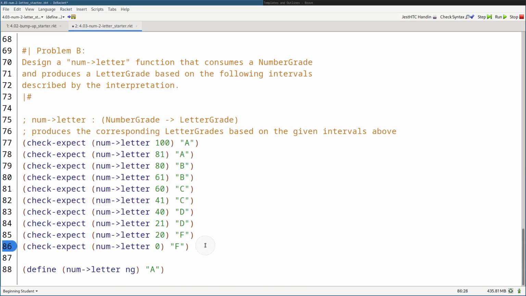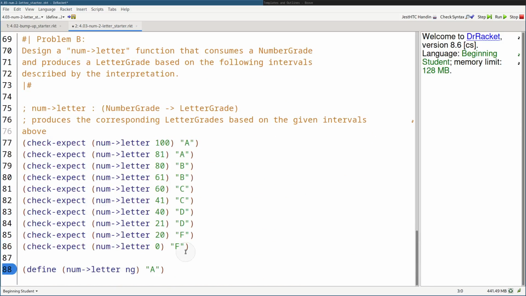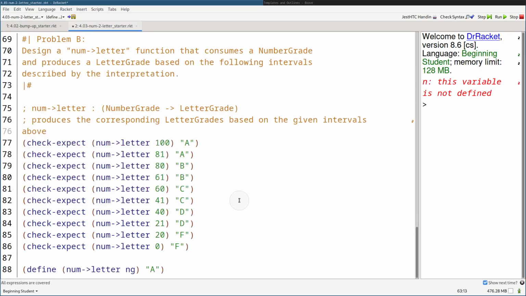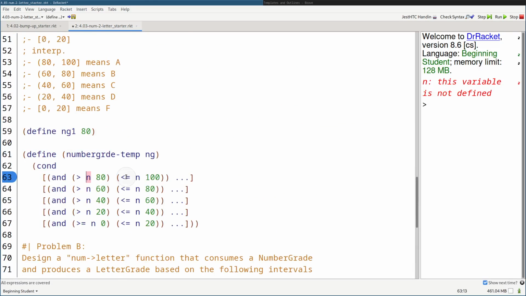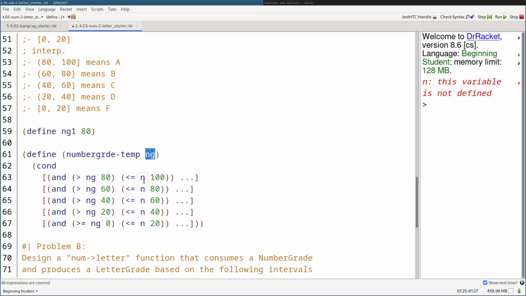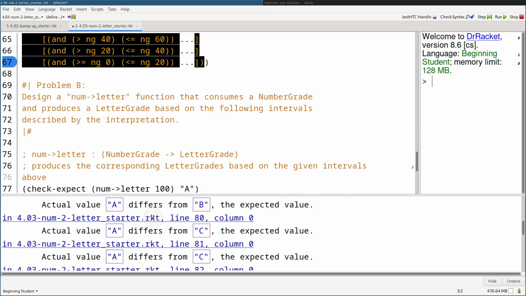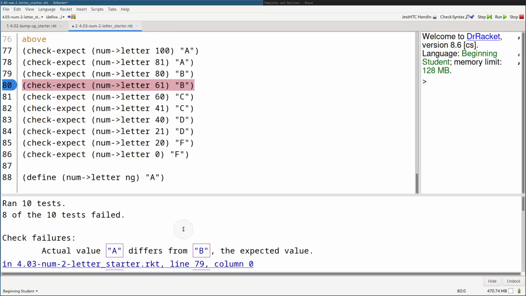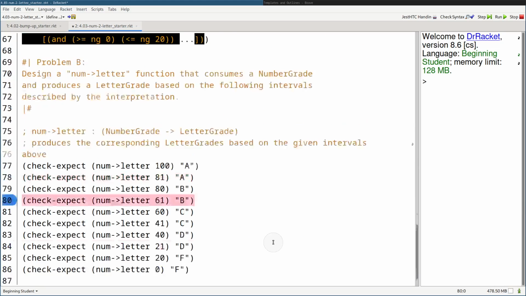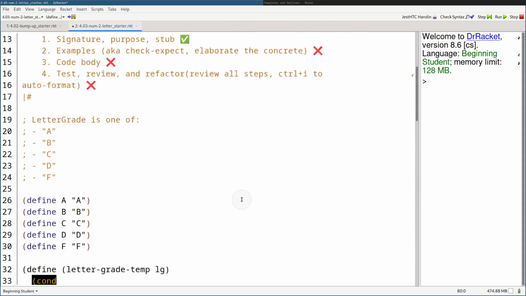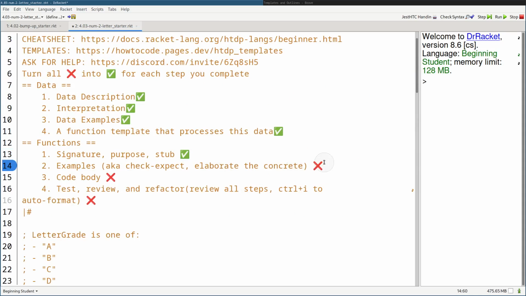And yeah. All right. So now let's just run these tests to make sure there are no typos. Let's see. N, this variable is not defined. Oh, I need to put ng, whoops, in the template, my bad. So ng, because the input variable is ng, it's looking for n and it can't find it anywhere. So let's just fix this. There we go. All right, now the tests fail, but it doesn't look like there are any typos, all right? All good. So now let's just mark ourselves done for those steps. So the examples are done.